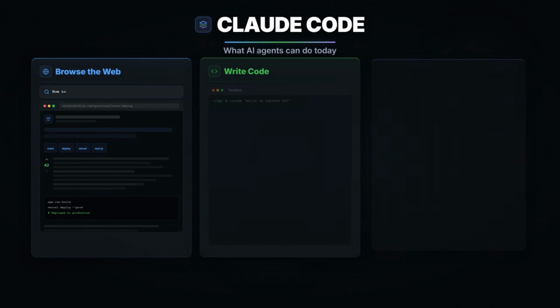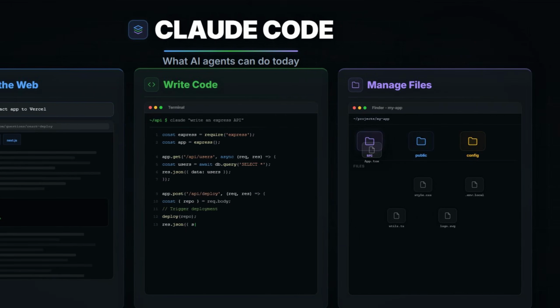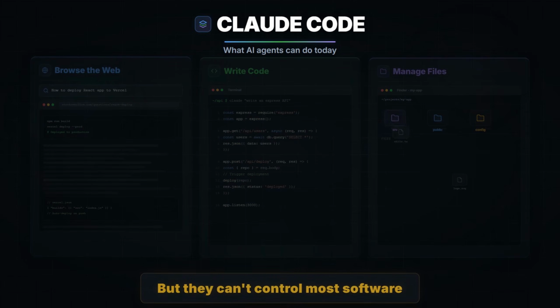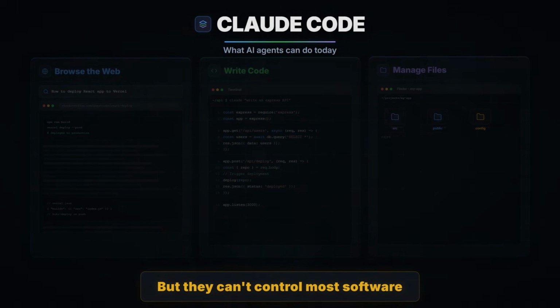Right now, AI agents like Claude can browse the web, write code, manage your files. But there is one thing they still can't do. They can't actually control most of the software on your computer.